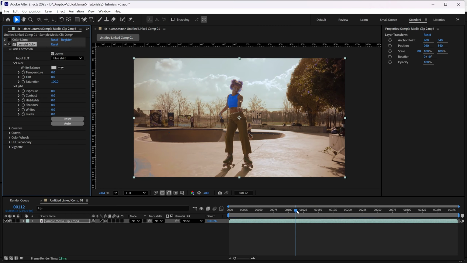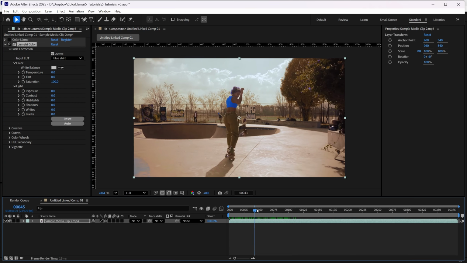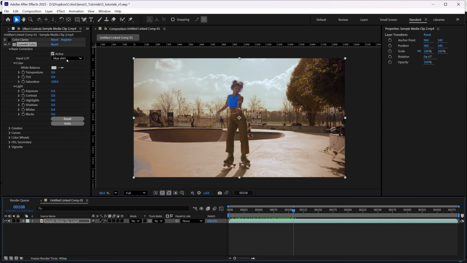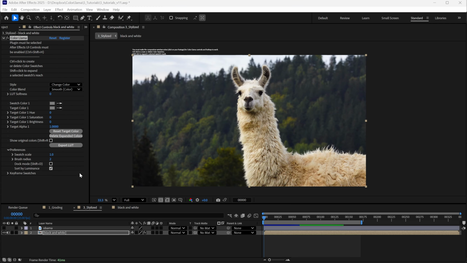Okay, it's working, the shirt is blue, but as I move back, there's no animation because cube LUTs don't contain animation. You may be wondering what this brush radius is.